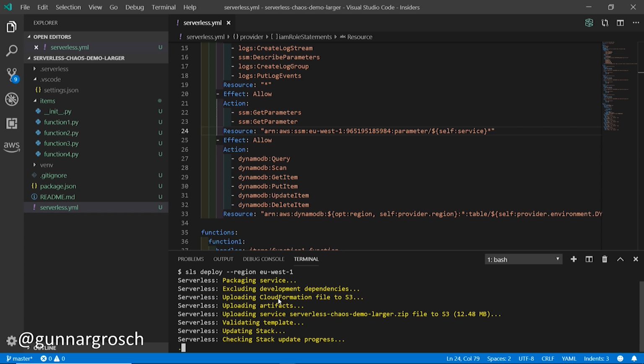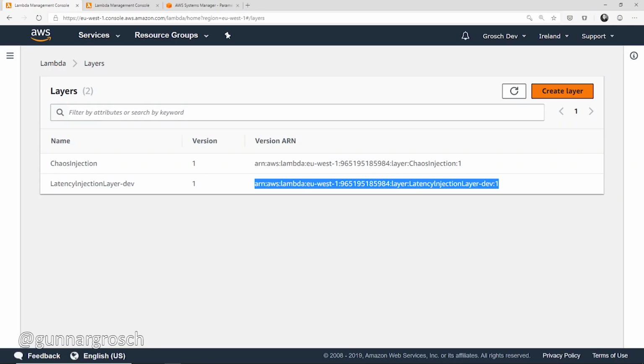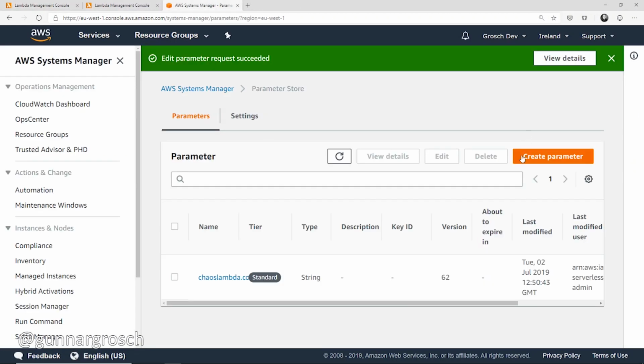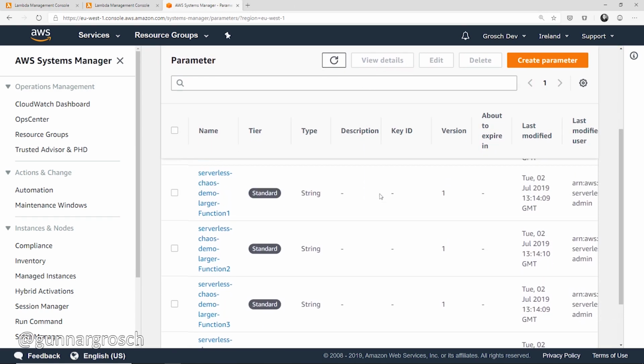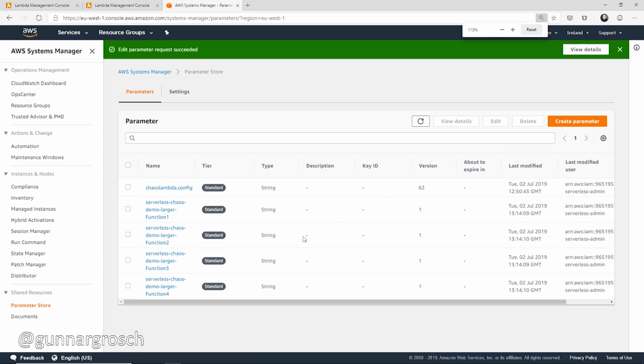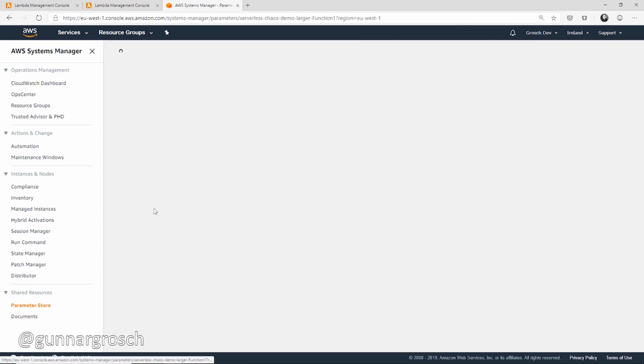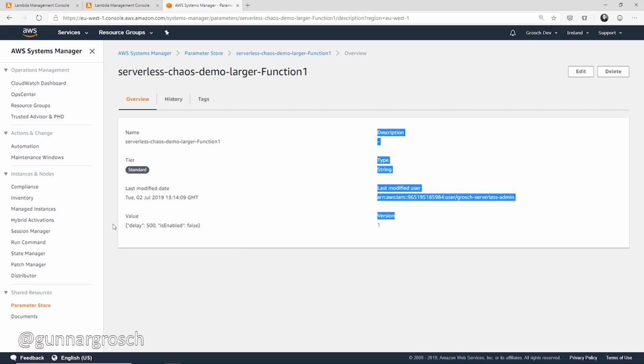update to finish. Switching over to the AWS console now, hopefully we'll be able to see. There we go. So our 4 parameters have been created. Let's look at them. Yes, and the value seems to be correct. Awesome.